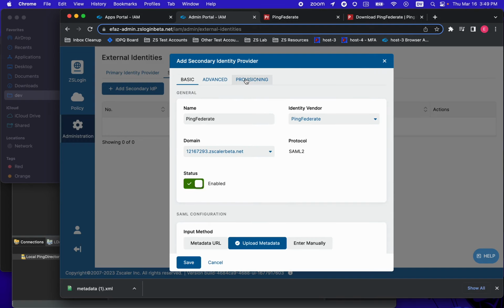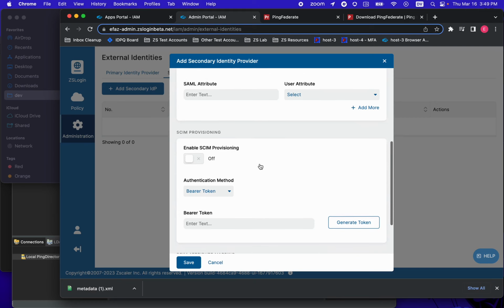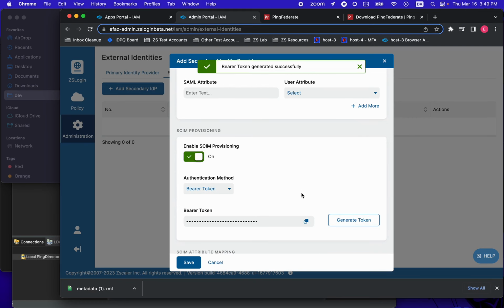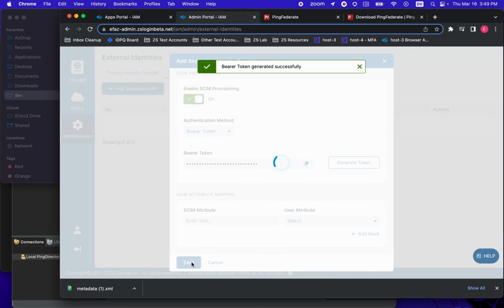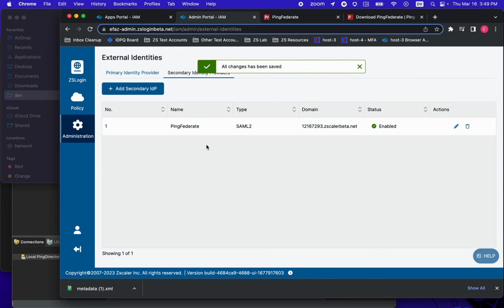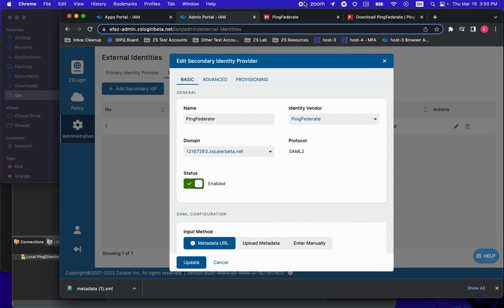And while we're here, I'll just go over and enable SCIM provisioning, generate a token. I will save this so we don't lose any of that. We'll be coming back to some of those settings here in a second. But ultimately, the ZSLogin side is configured.